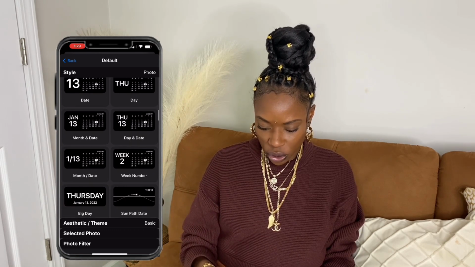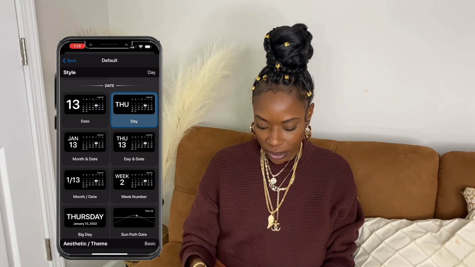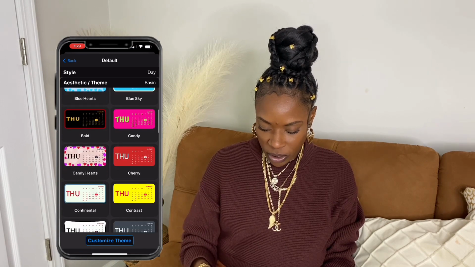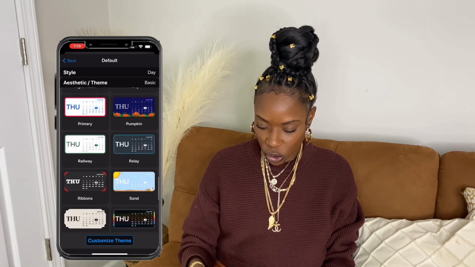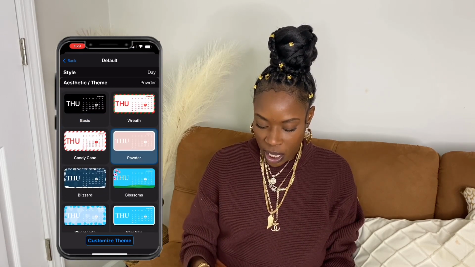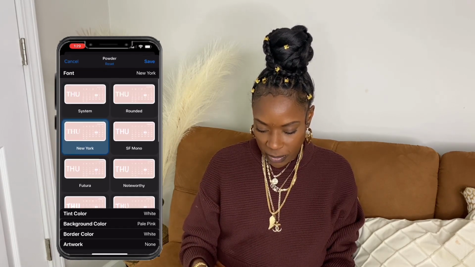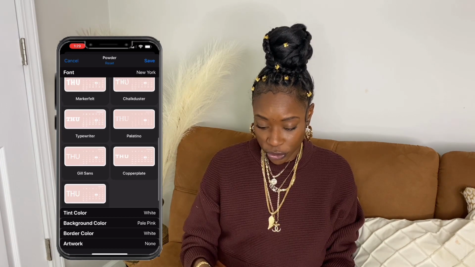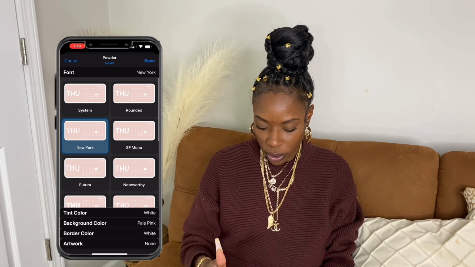I think the one that I chose, we're gonna choose this one. It has the day and the calendar. Now you go down, click on aesthetic scheme. This one shows you all the colors that they have and things of that sort. But like I said, you know what color scheme I'm going for. So I'm gonna click on powder, click customize theme. And now on customize theme, you can choose your fonts. What font do you like for Thursday? How do you want your Thursday to appear? I'm gonna choose New York.